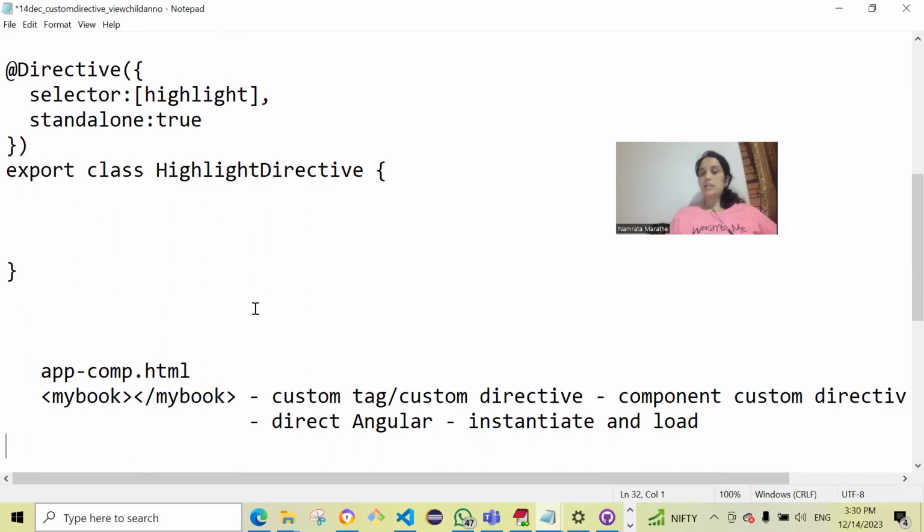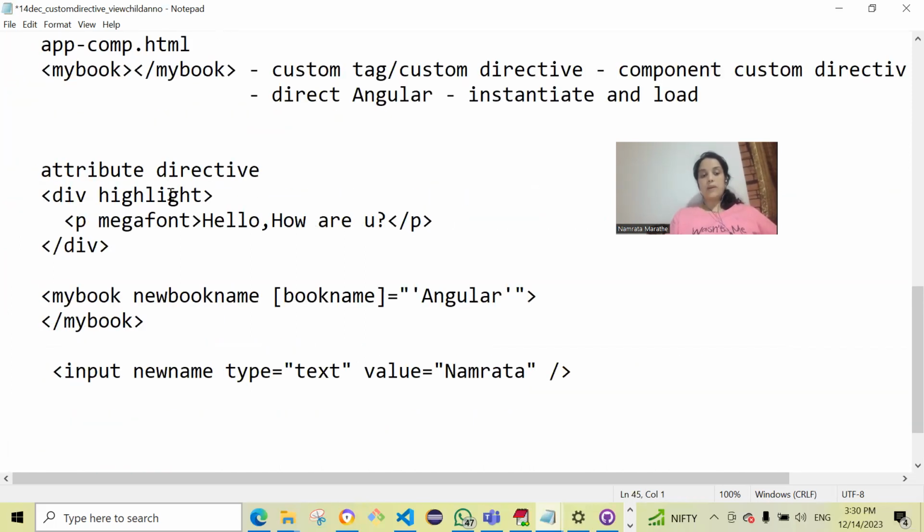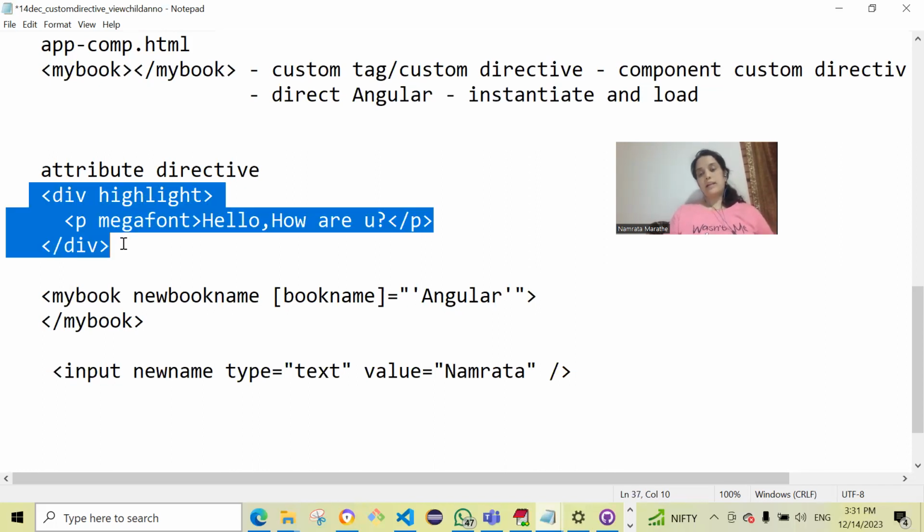Now, if you want to create a custom attribute directive, you will create it like this. And how to use this highlight directive once you create it? Wherever you want to apply it, whichever tag you want to apply it on, you have to place it inside that particular tag. So for a div tag, you will place it over here. If the highlight attribute is doing the job of highlighting that element in whichever element it is placed, then you will see that div gets highlighted.